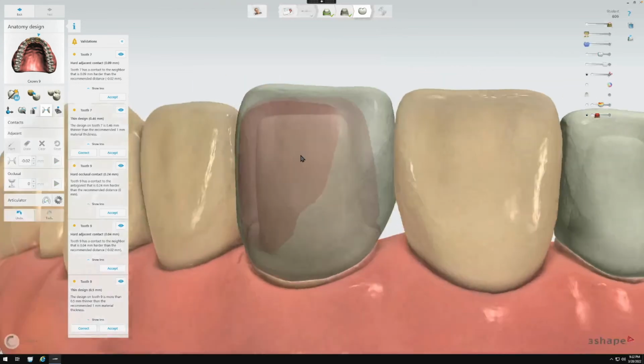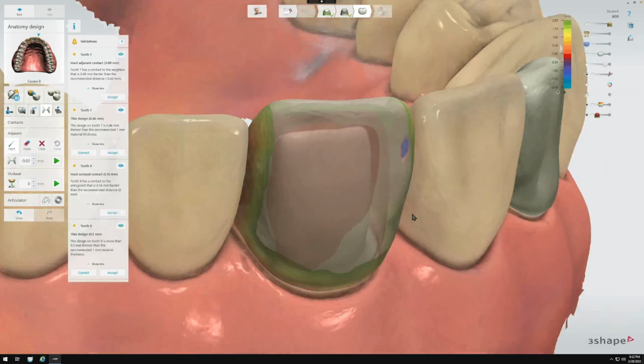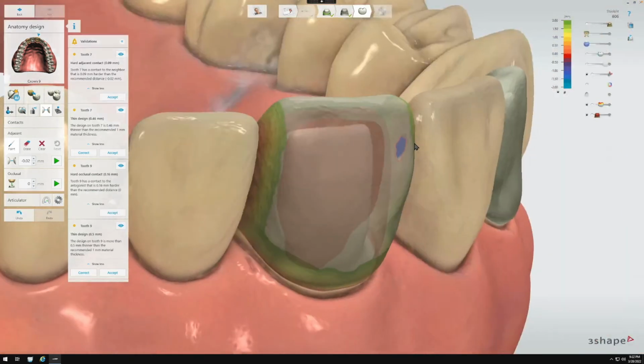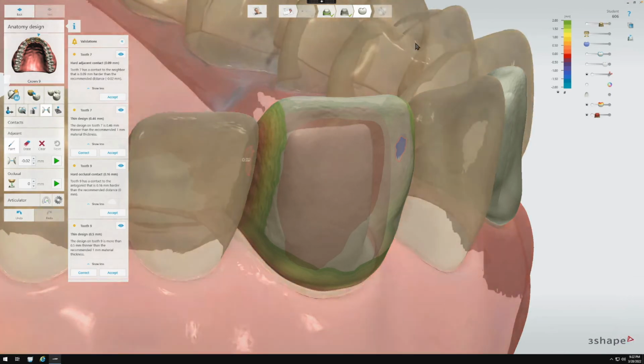So that's pretty good. So you can kind of see it'll actually add contact here, and then we could show a distance map to let us know if we have good contact. If it's hard to see, you can actually get rid of the rest of the arch and then just show our crown anatomy, which is quite nice.